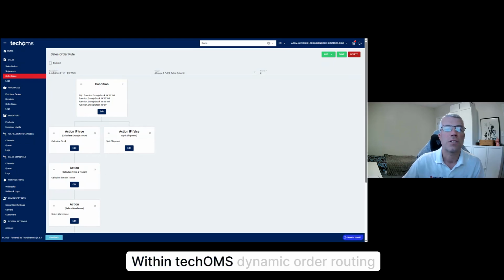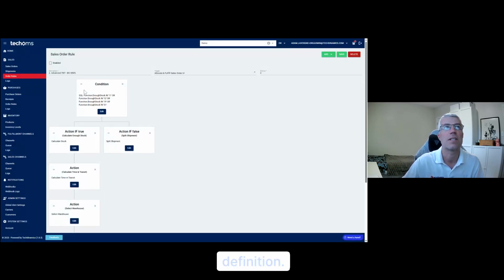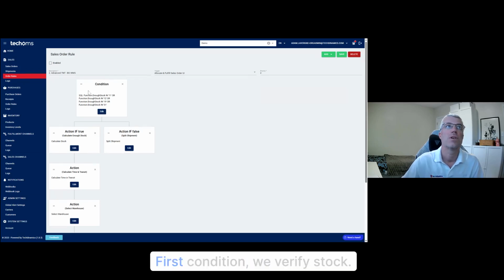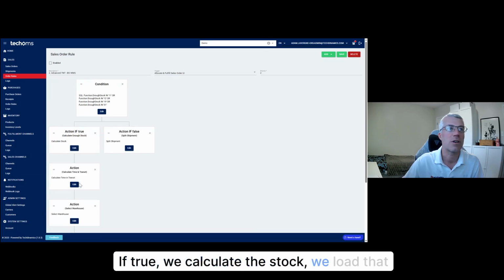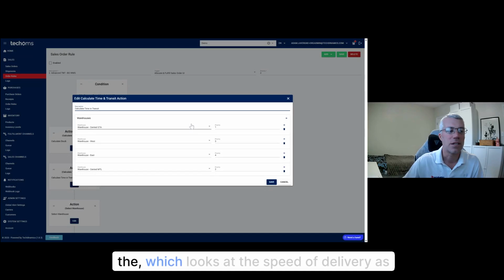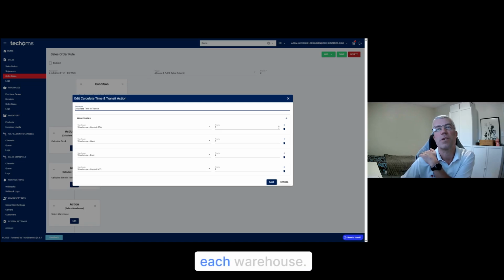Within techOMS dynamic order routing, retailers or brands can define the warehouse priority and route orders based on the definition. I'm in our advanced dynamic order routing rule. First condition, we verify stock. If true, we calculate the stock, we load that to memory. Now we're calculating the time in transit, which looks at the speed of delivery as well as the cost of delivery. This is where we define the priorities for each warehouse.